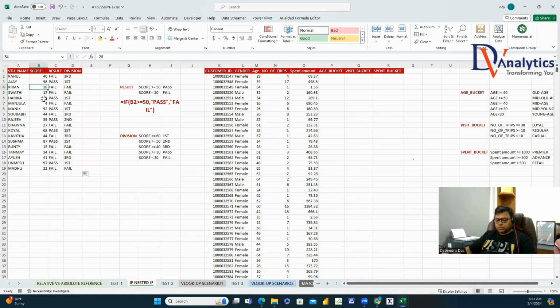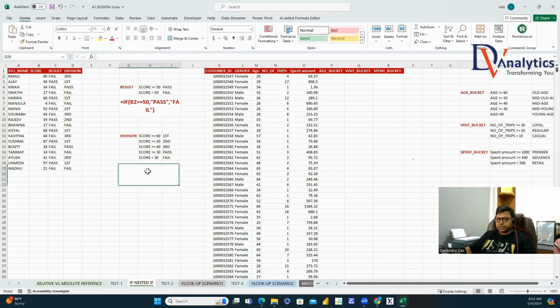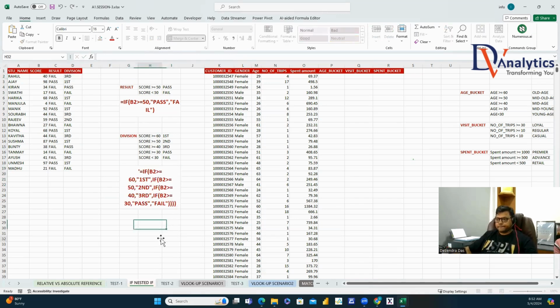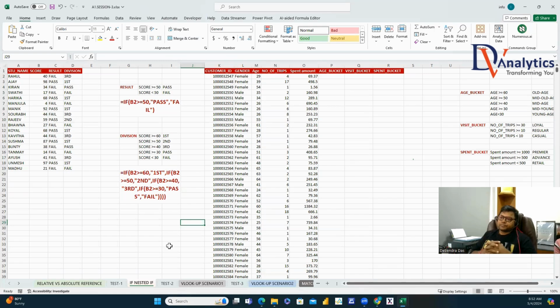If I make this score 34, what will happen? It says pass. If I make this 15, and if I make it 38, it's saying pass. So how these functions are coming here, guys? It is coming this way here. Can you see this, everyone? Guys, can you see this?